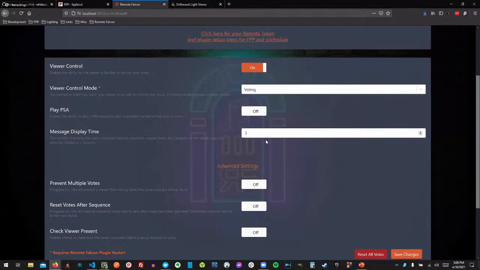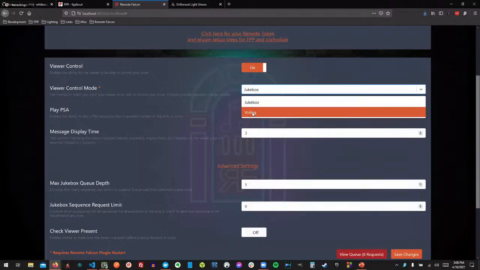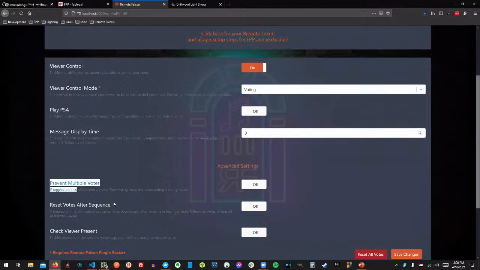And there are a couple options that you can set that are specific to voting. So you notice when I switched to voting, I got these 2 new options down here. So the first one being preventing multiple votes. So once a viewer votes on a sequence, if this is turned on, they will not be allowed to vote again until the next voting round.